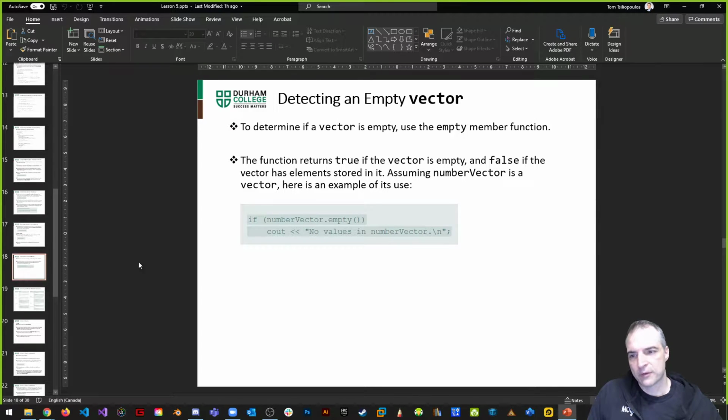How do we detect an empty vector? We can do that with the vector name dot empty, which returns a Boolean that says basically, is it true or false? Is it empty or not?